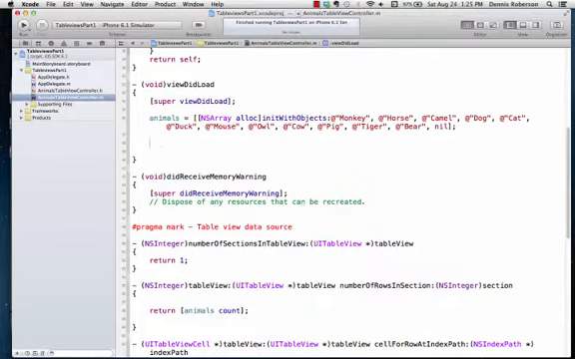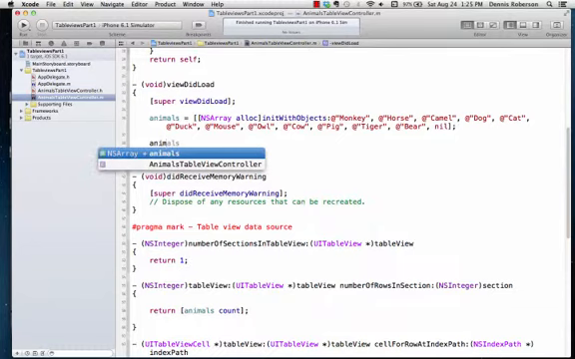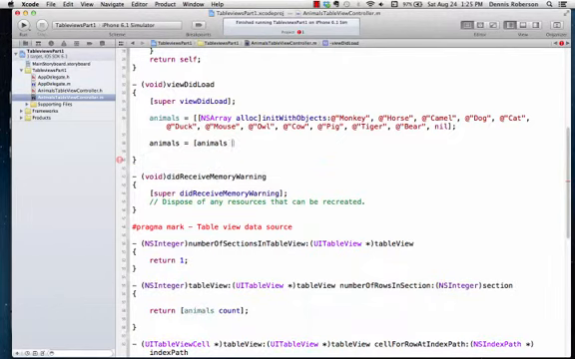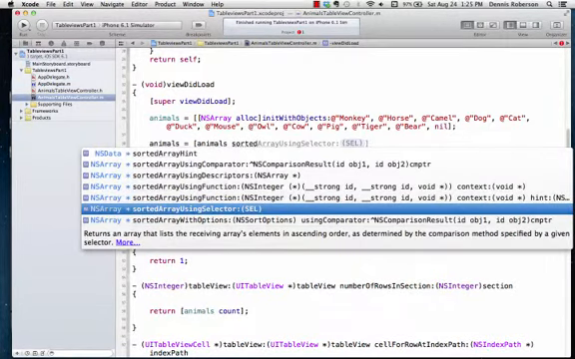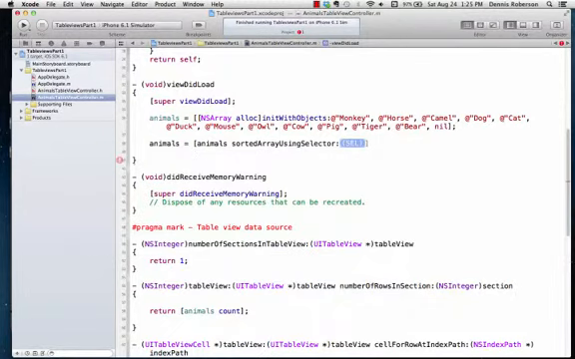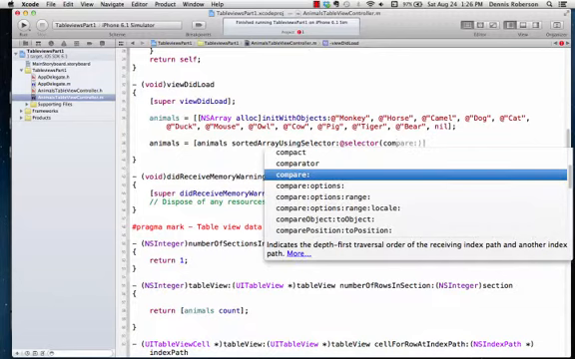And to sort our non-mutable array alphabetically, we're going to use the method sortedArrayUsingSelector, and we'll use compare as our selector. So to write that, we start off with our array equals animals sortedArrayUsingSelector. And our selector will be compare.